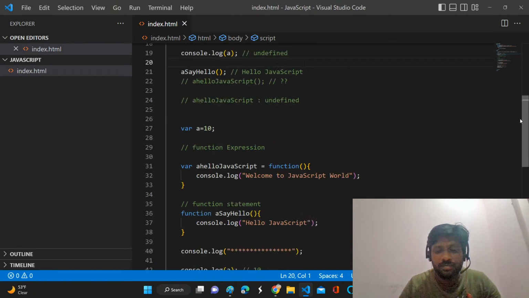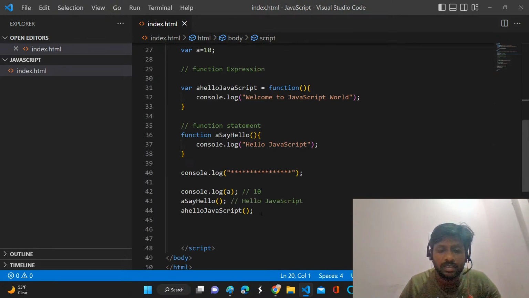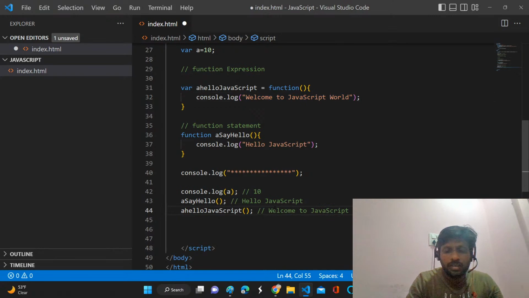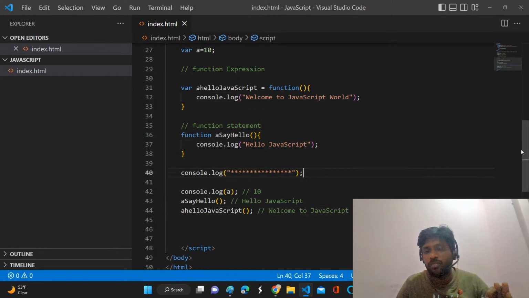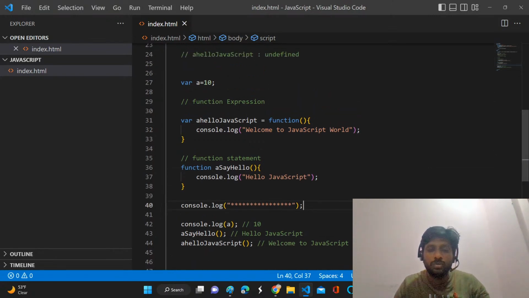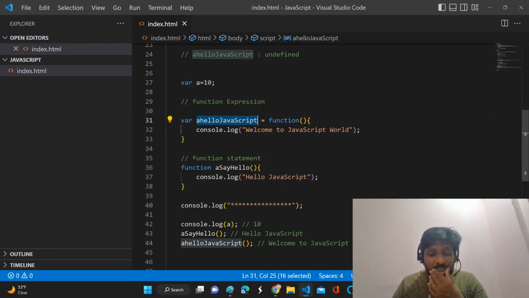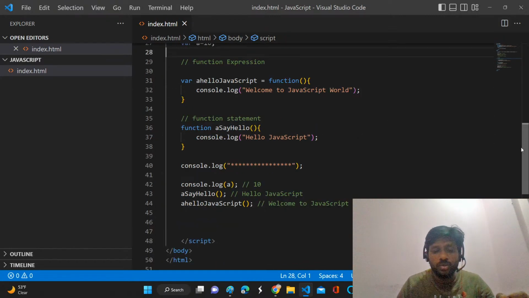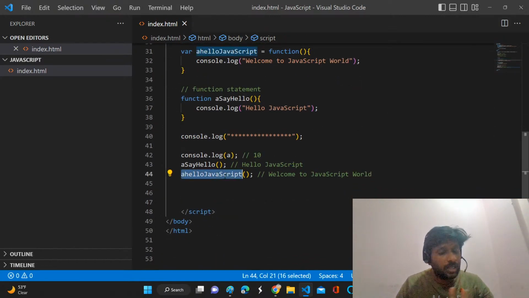What do we need to do? Whenever you invoke it here, you will get the output as welcome to JavaScript world. We don't have any problem. Here we should understand clearly that if you want to use a function as a variable, like a function expression, you can't invoke it before initialization. You can use it only after initialization.